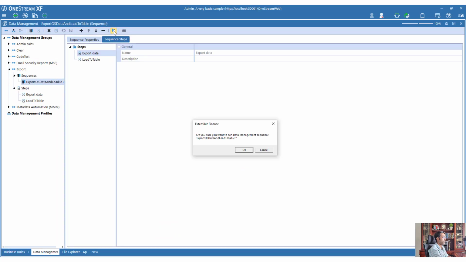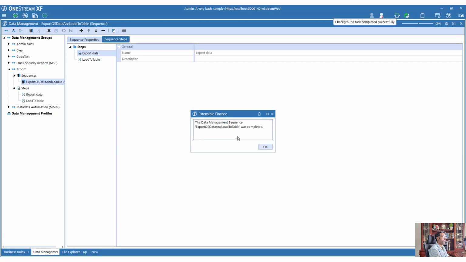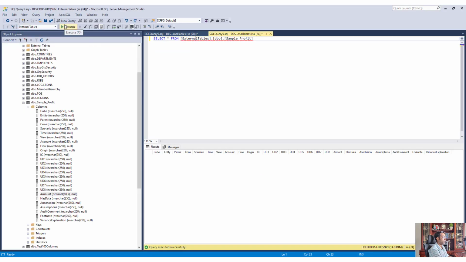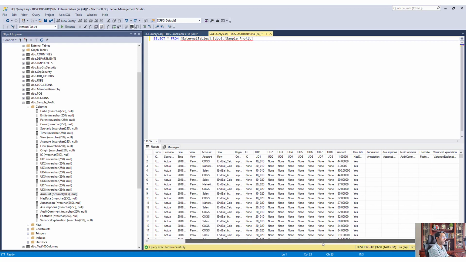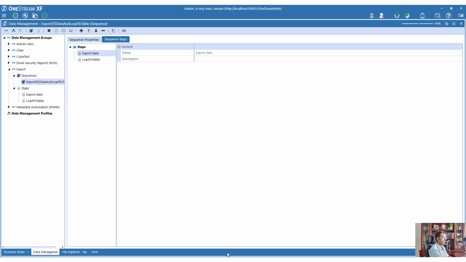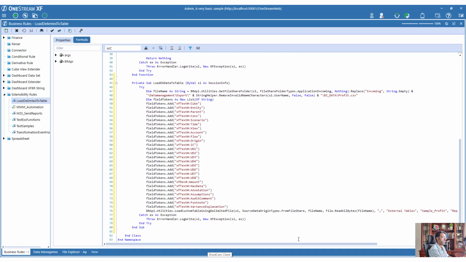Now let's run the sequence. When we run the sequence, it is going to extract the data, and it is going to use the business rule to load the data into the table. Let's see whether we got data. There we go. All the data is now loaded. We have the information there and everything is loaded to it.